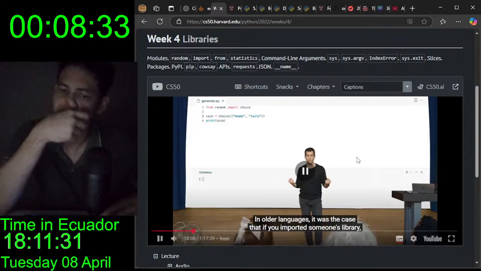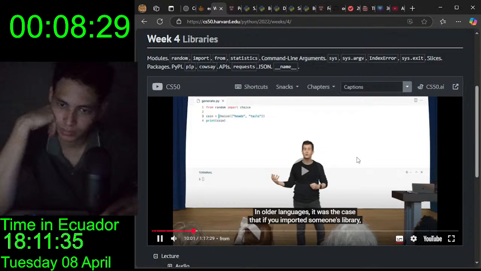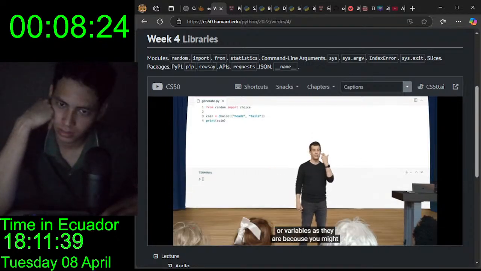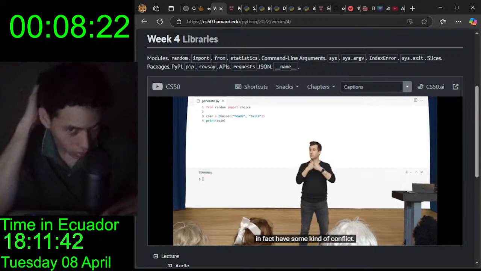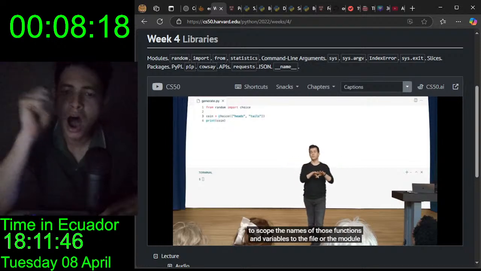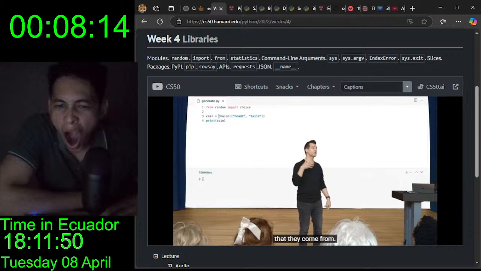In older languages, it was the case that if you imported someone's library, you better hope that you're not using the same functions or variables as they are, because you might in fact have some kind of conflict. Python and certain other languages allow you to scope the names of those functions and variables to the file or the module that they come from, so that's a good thing.